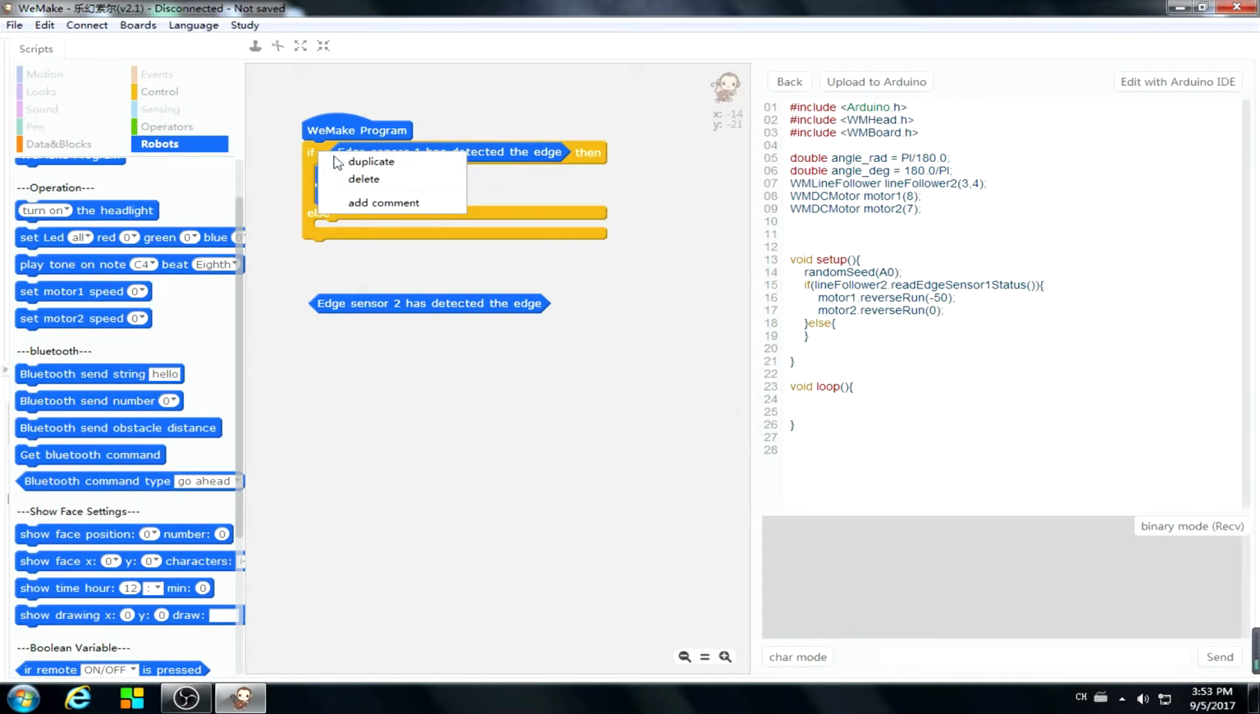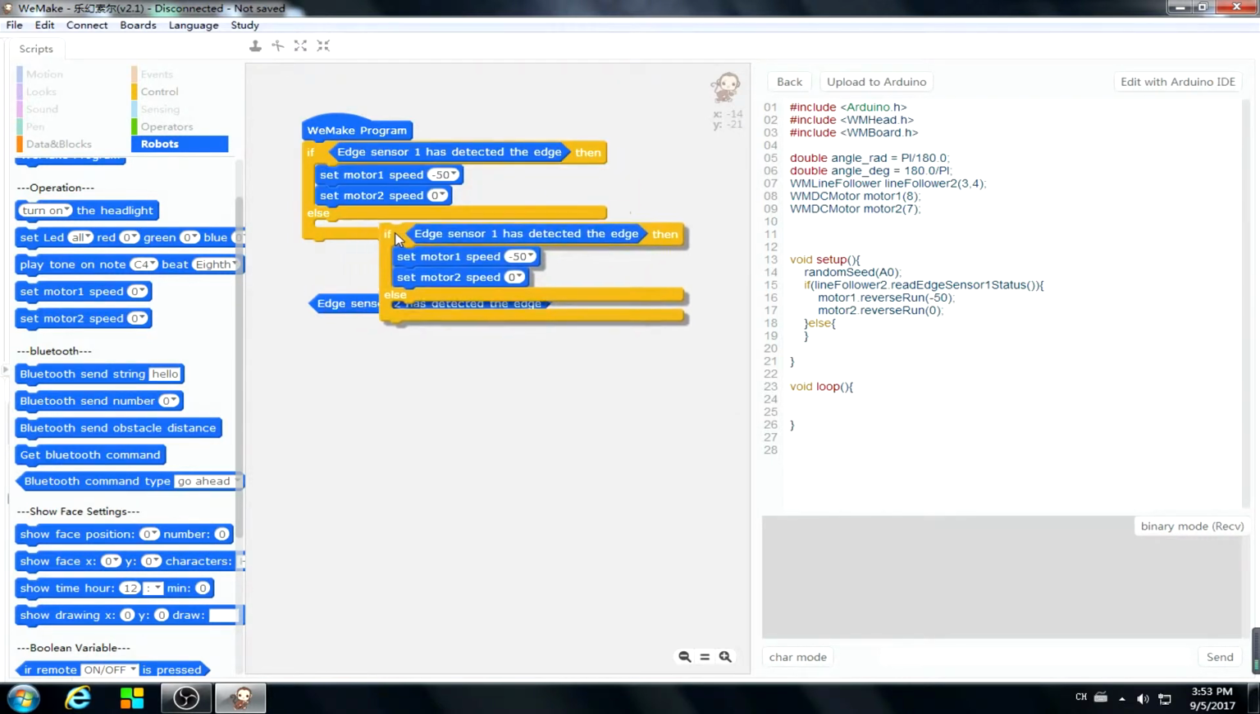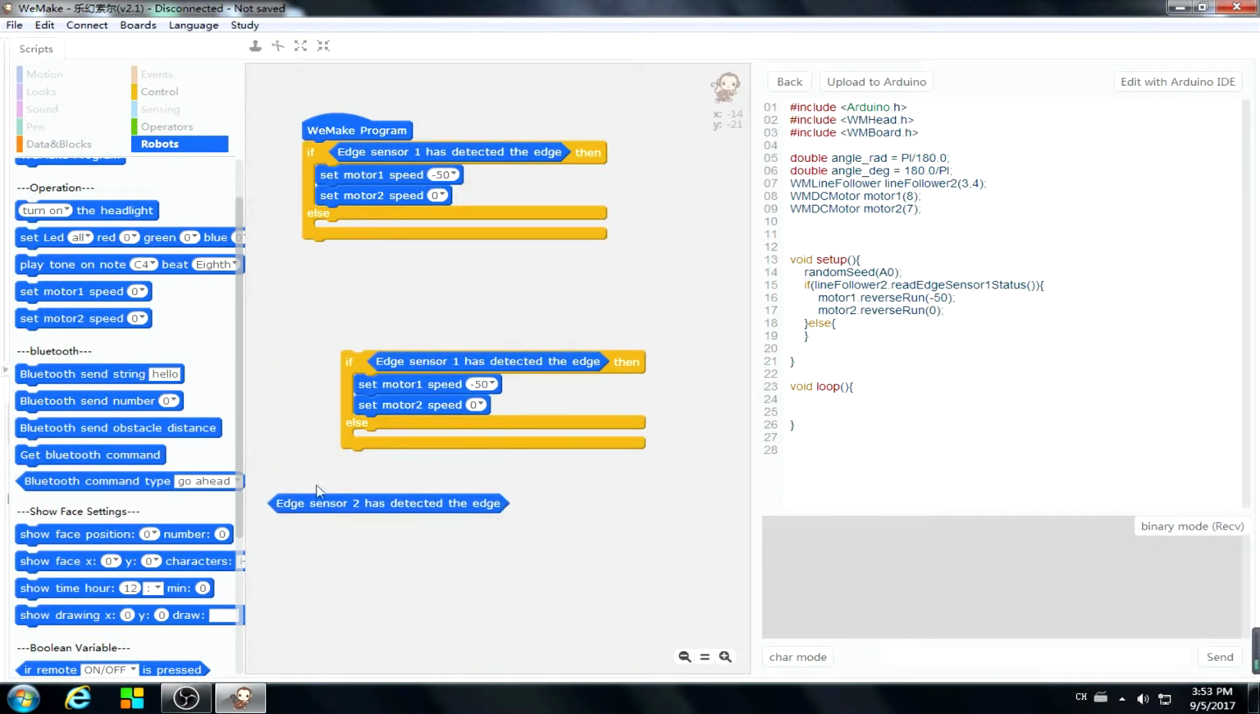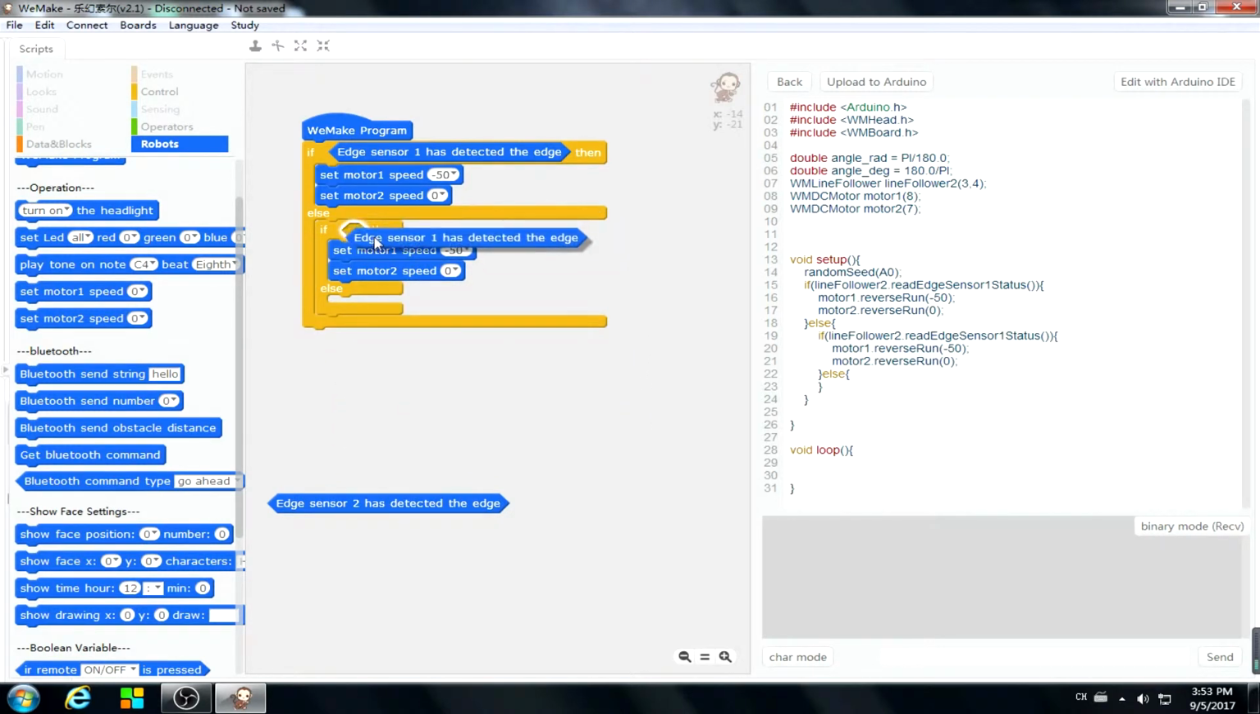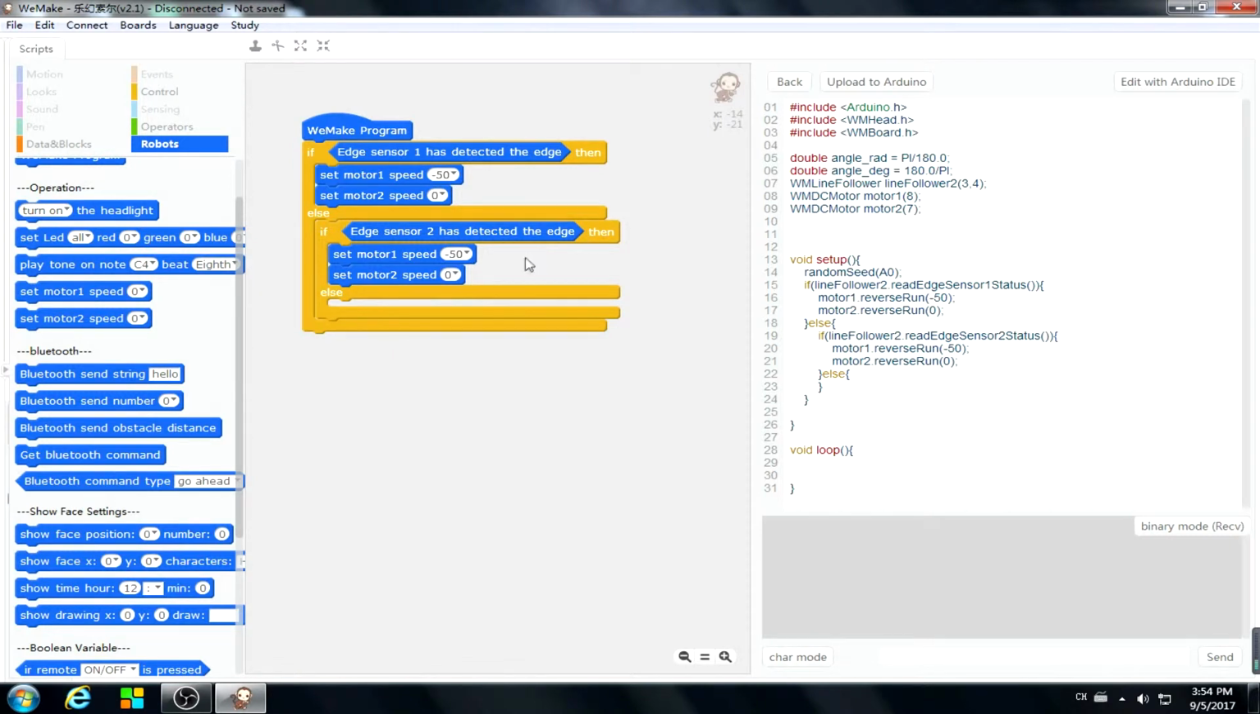And let's duplicate this situation. If sensor 2 detects the edge, then we will make Qbot turn left, so we can change the value. You can set the speed of motor 2 faster than the speed of motor 1, so Qbot will turn left.